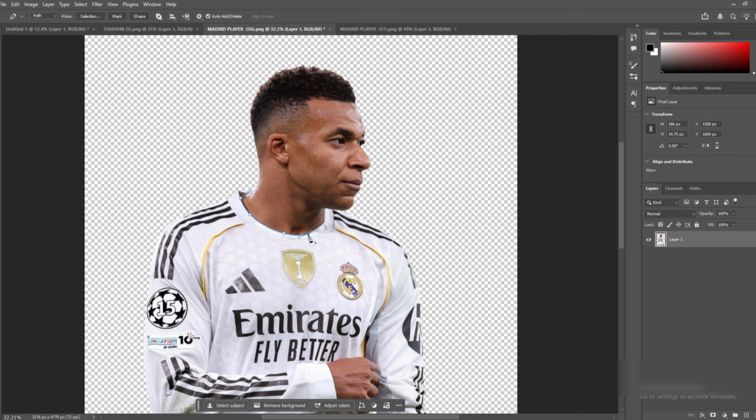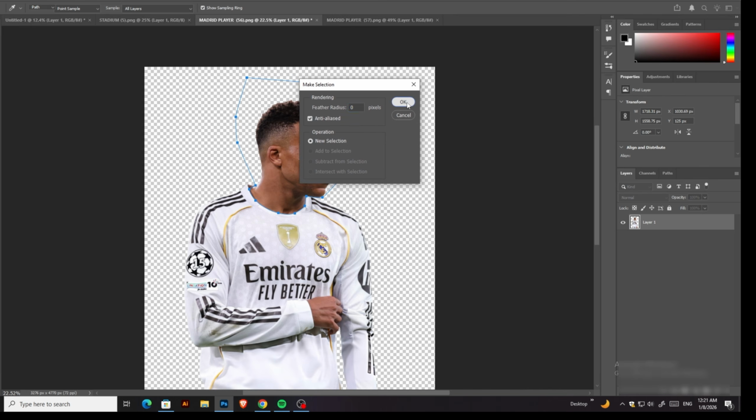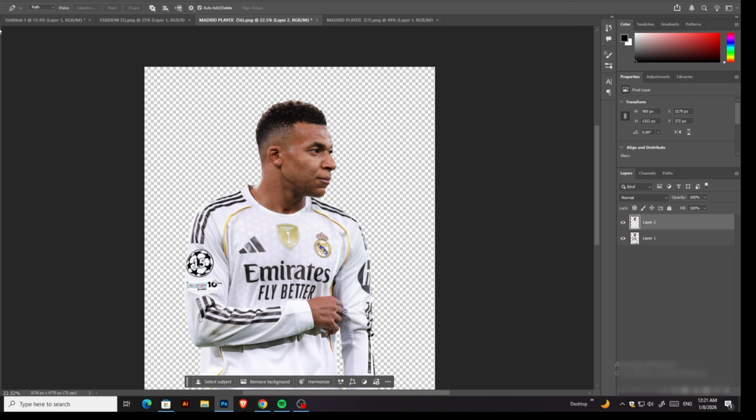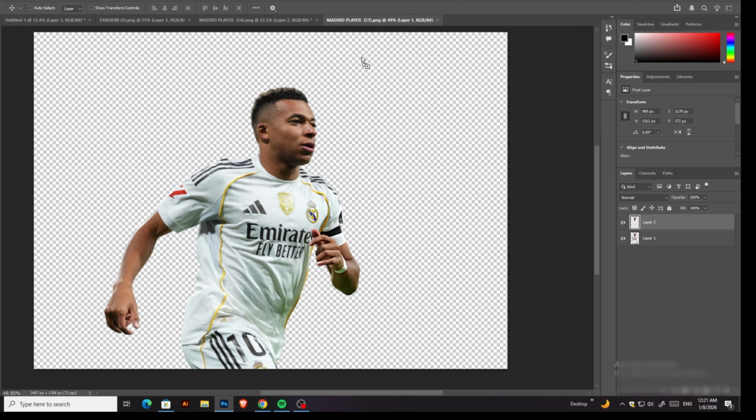Here, as you can see, I'm going to replace the upper body of the player with another form that matches the vibe of the poster, and I used the pen tool.